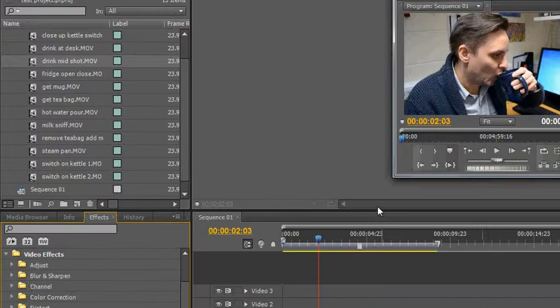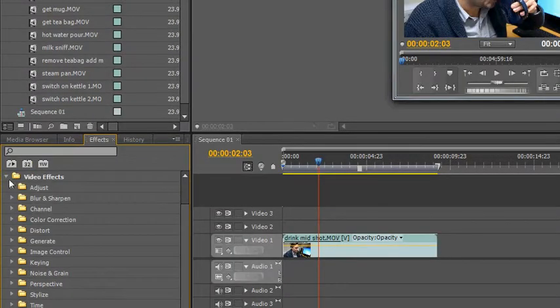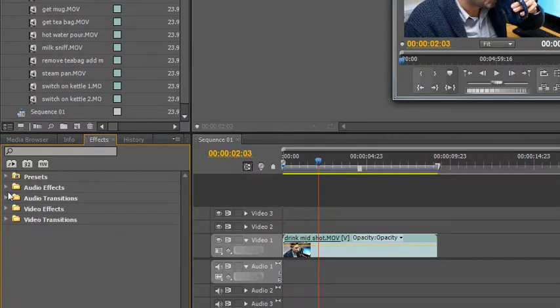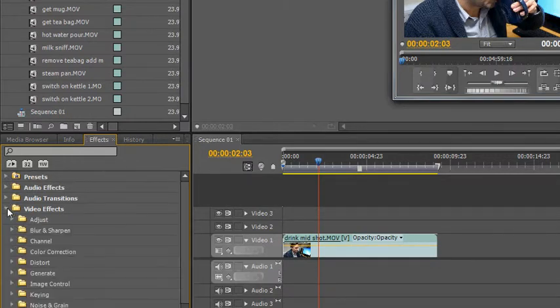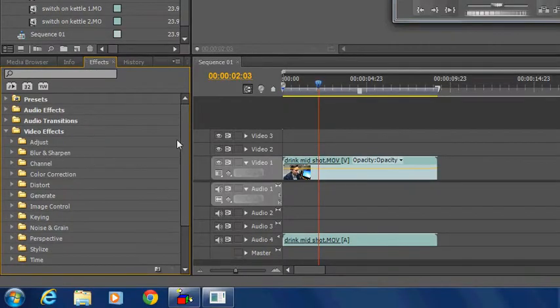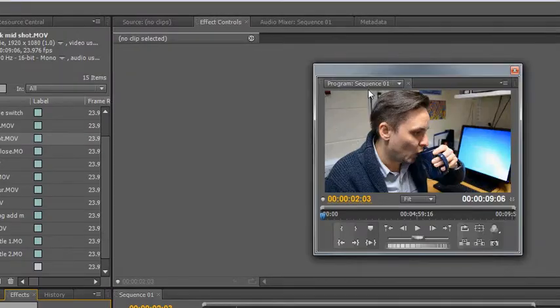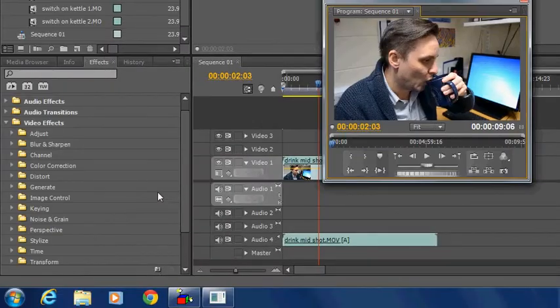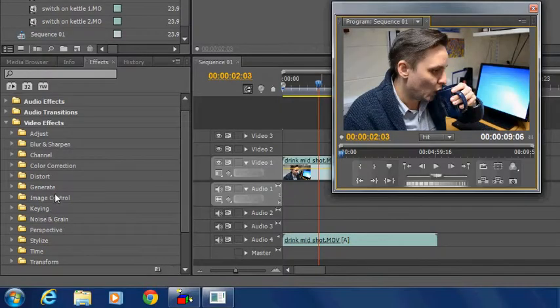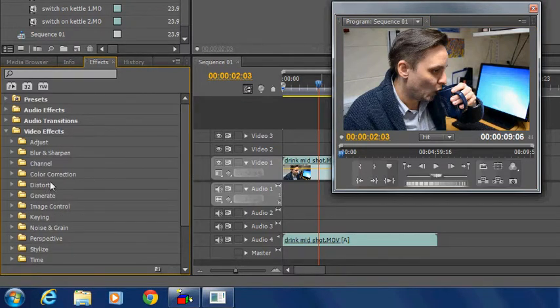There are a whole host of video effects that will manipulate the image. If I just go into there, video effects, there's loads of folders here. I'm not going to go into all of them because there's far too many, and it's a good idea just to play with them and see what happens. But there are a few that get used quite a lot.